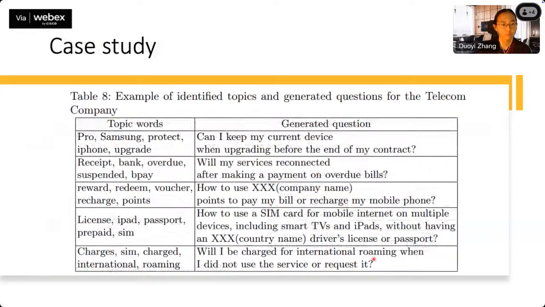Here are some obtained topics and also the questions generated by our framework. So we found that the performance is not bad, and given a better embedding method compared with the BERT-based, actually the identified context has some finer granularity. For example, here we obtain license, iPad, passport, prepaid SIM.